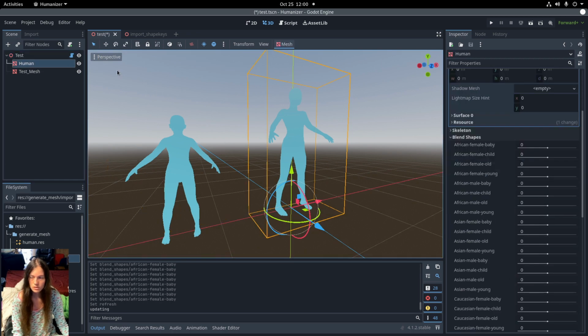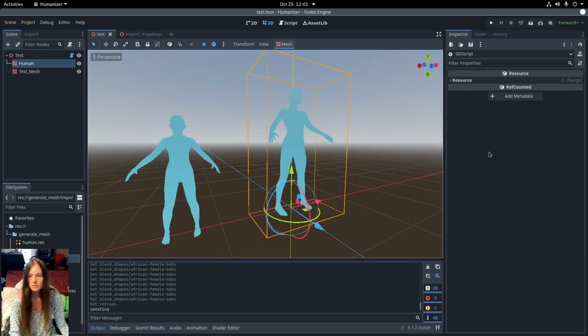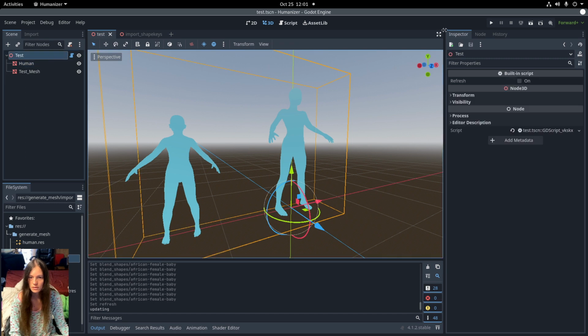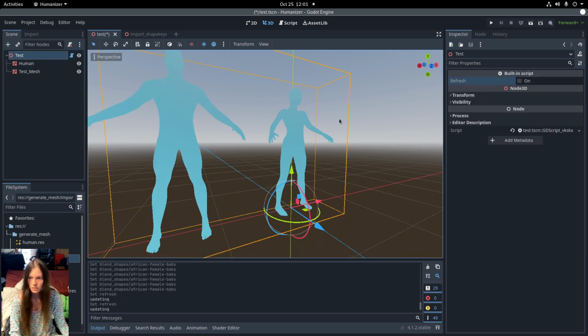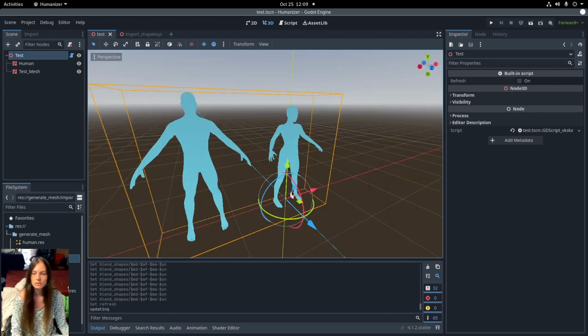So I can change the shape key to any of the other keys and hit refresh. So this is now working with the normalized generated mesh.